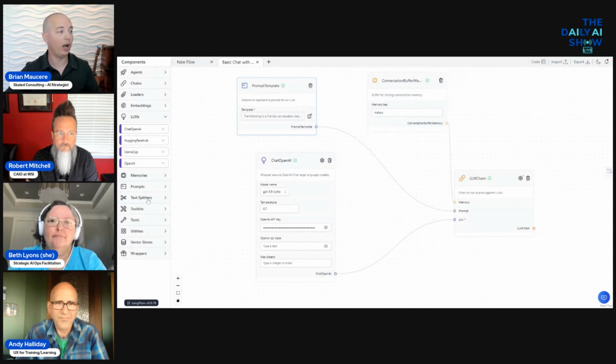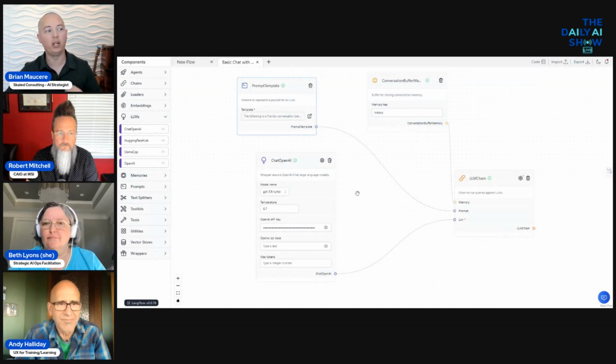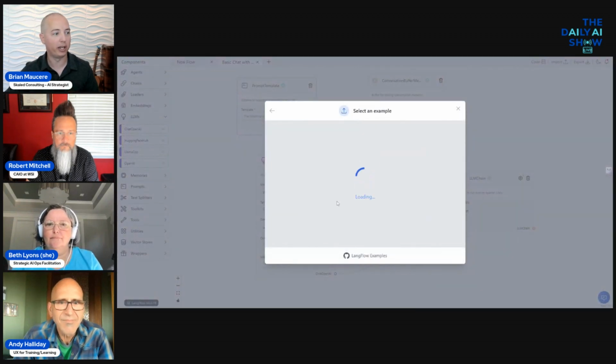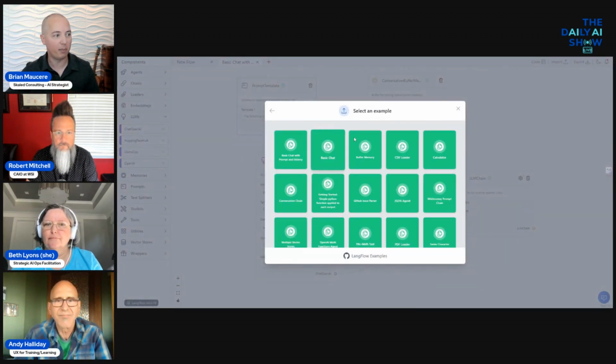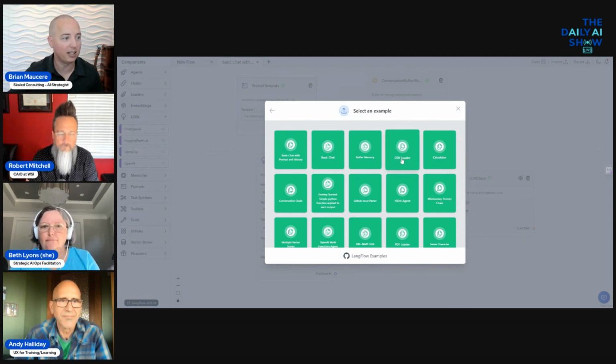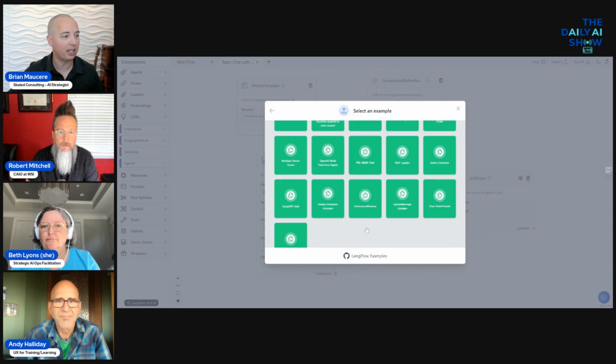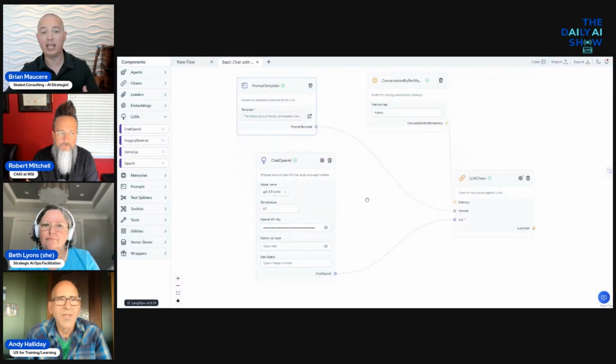Now, we could go on and add other things into here. In fact, when you go into import here, I'll show you real quick. There are a ton of examples that you can pick through, load immediately, and play around with. You'll see things like CSV loader and PDF loader, so loading a PDF and asking questions back against it like you would with ChatGPT.